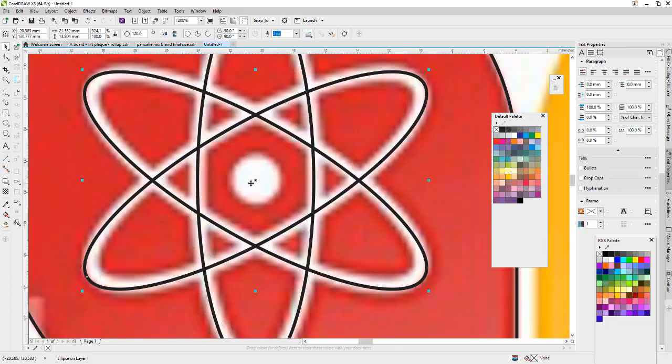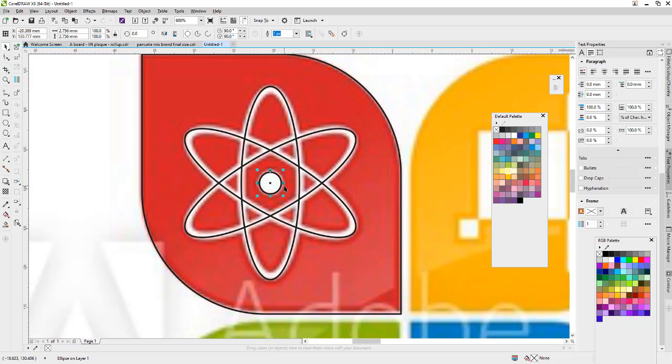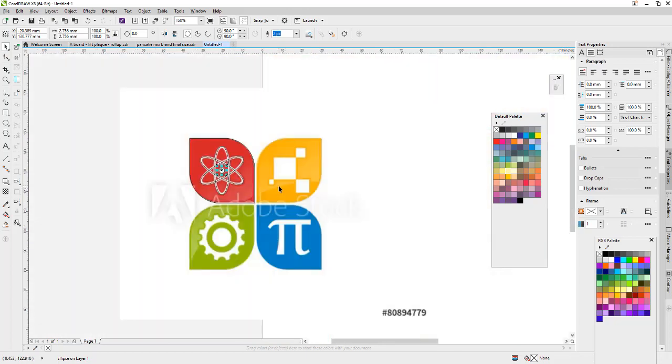Then for the inner circle, we're just going to draw a circle. We're not just going to click and drag. We're going to hold down Control and click and drag, so that it makes a circle instead of a free form ellipse. So we click and drag, and that is what we want.